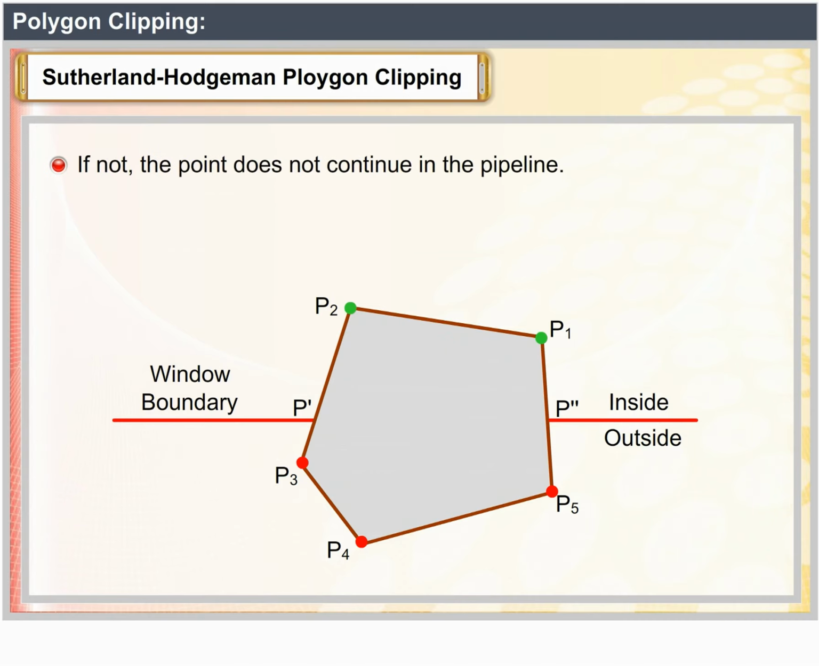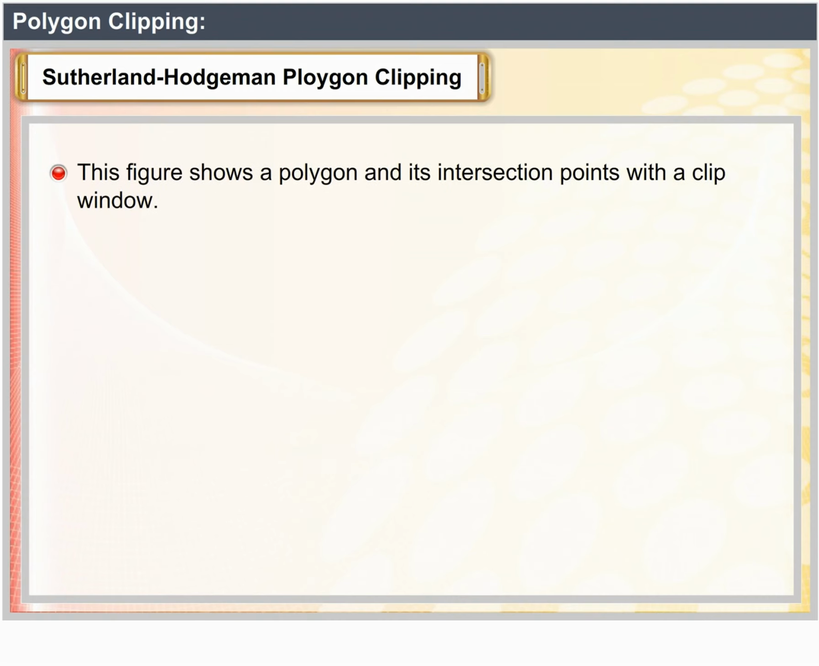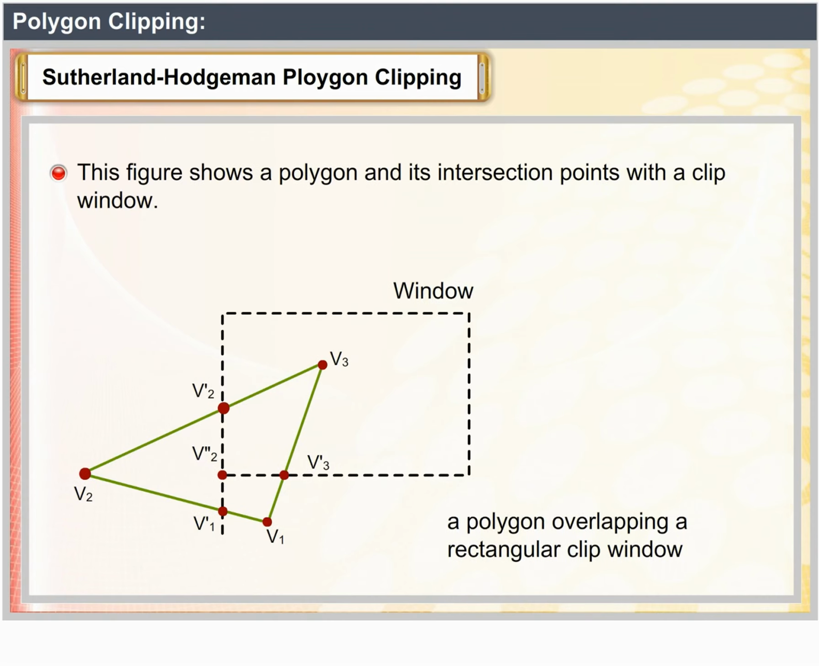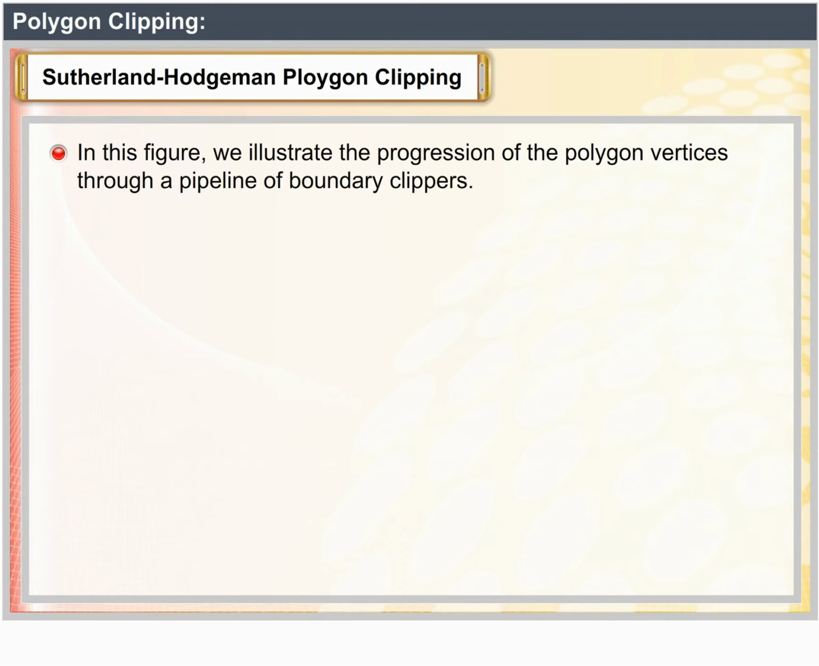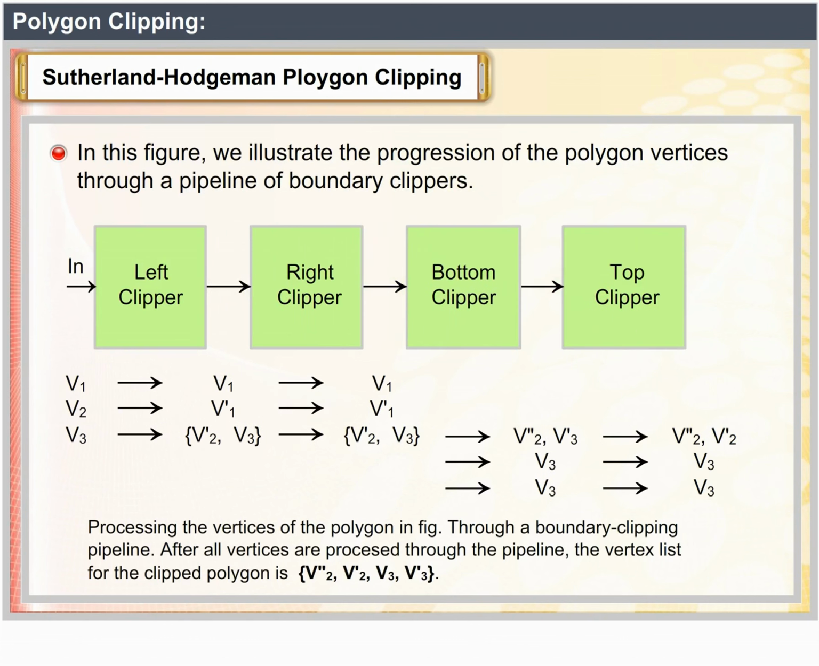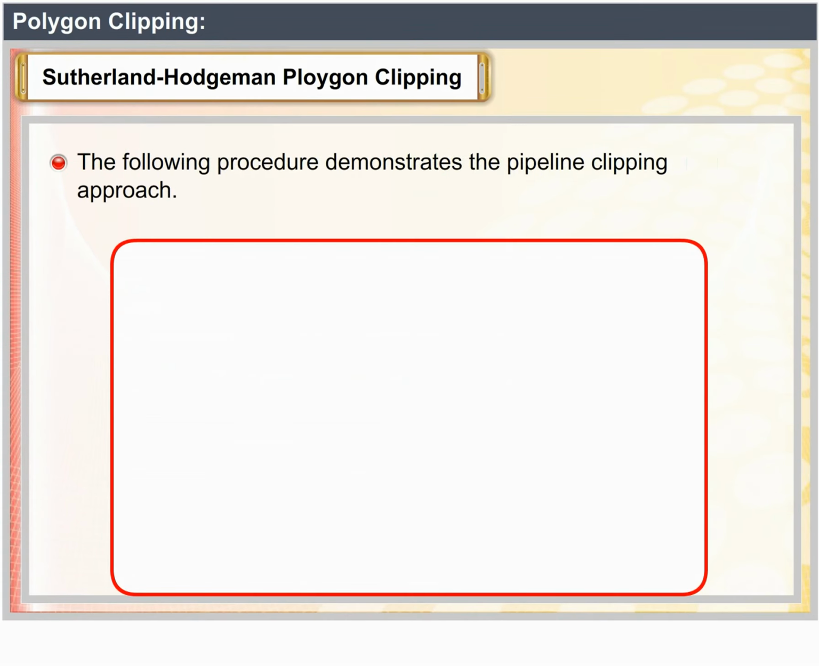This figure shows a polygon and its intersection points with a clip window. In this figure, we illustrate the progression of the polygon vertices through a pipeline of boundary clippers. The following procedure demonstrates the pipeline clipping approach.